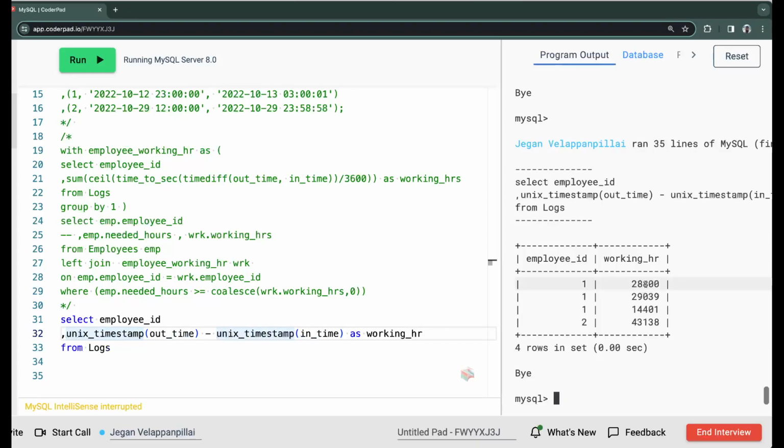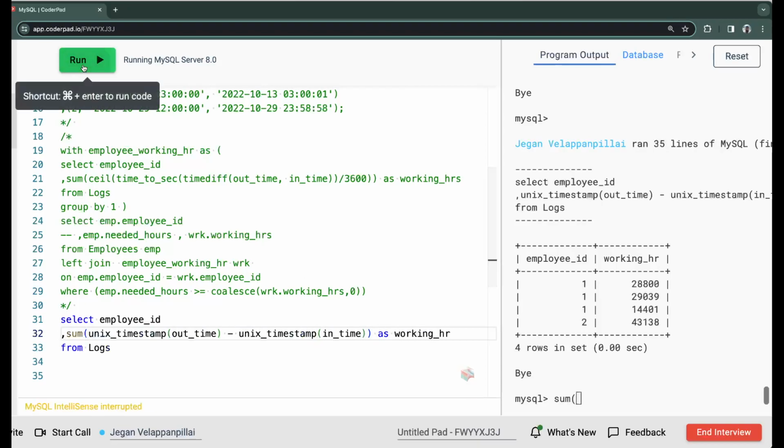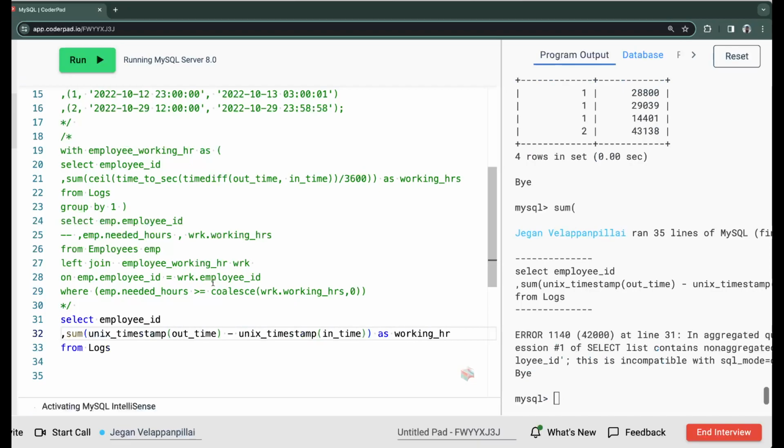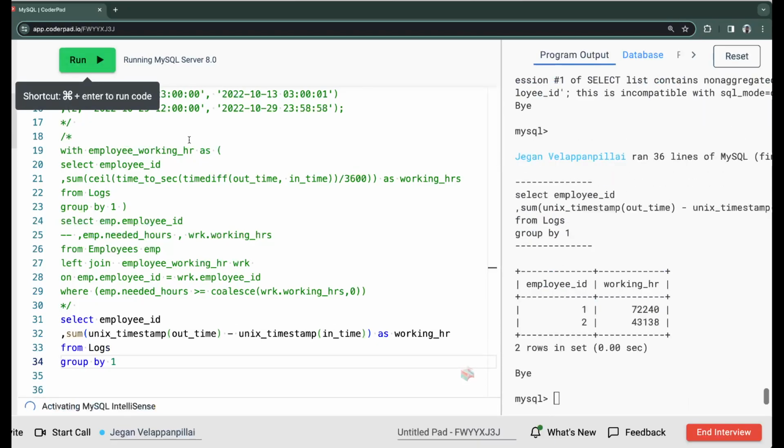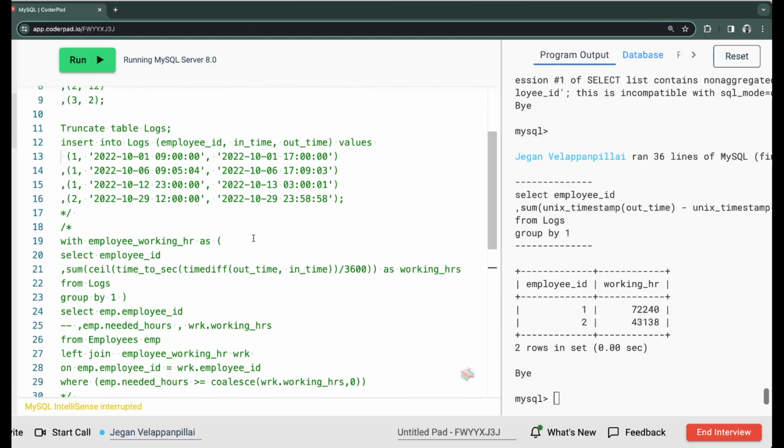To 8808, and then we can just sum up. Oops, where it went? Oh, sum went there. So sum of this gives you the sum of the difference, right? Oops, select. Oh, sum, we have to use group by. 72242. So that is what we get in our previous functions.